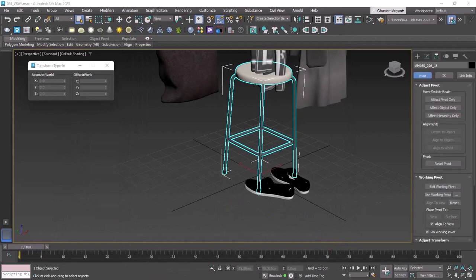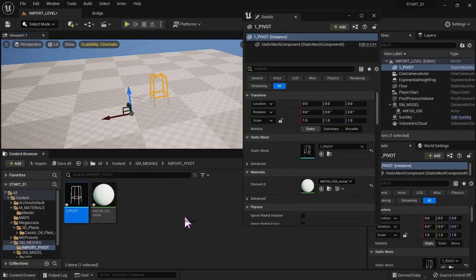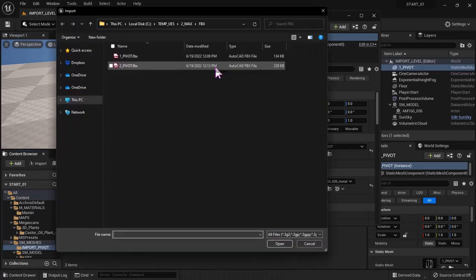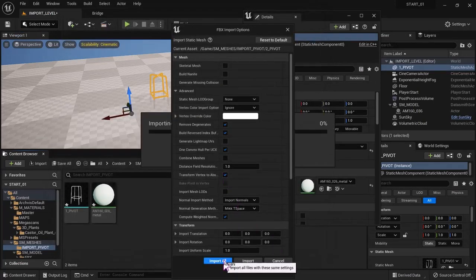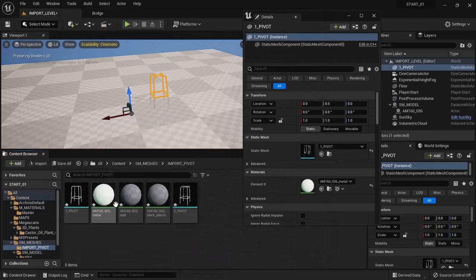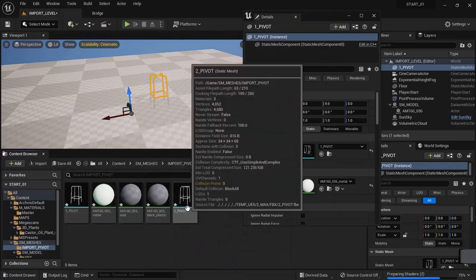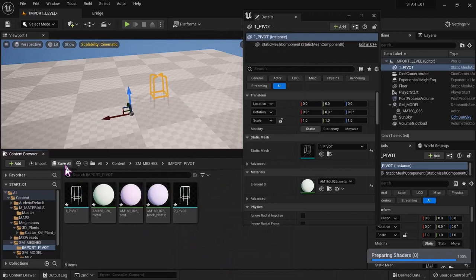Then here in Unreal, right click, import. Then this new model can be imported. Again, import all. Now here are all of them, and this one is 2. Okay, now Save All to save all of them.